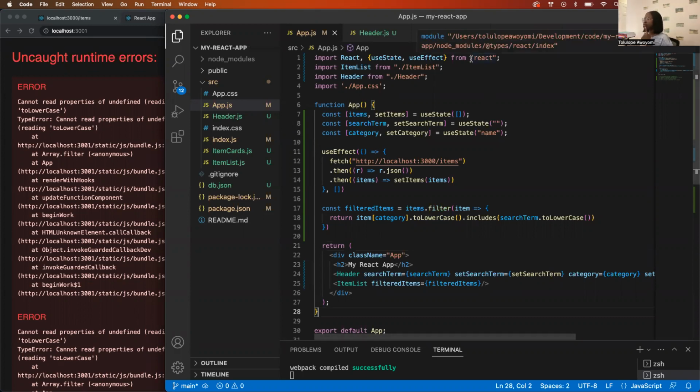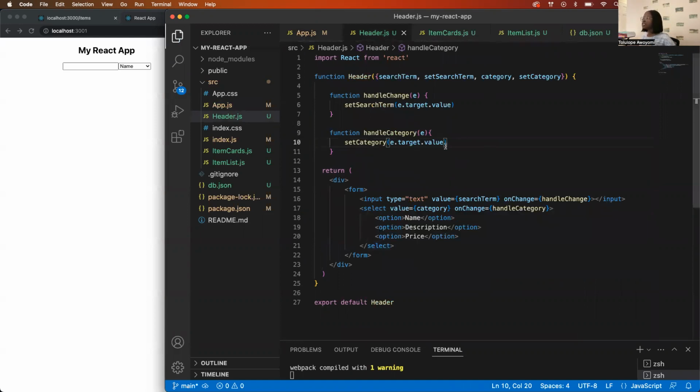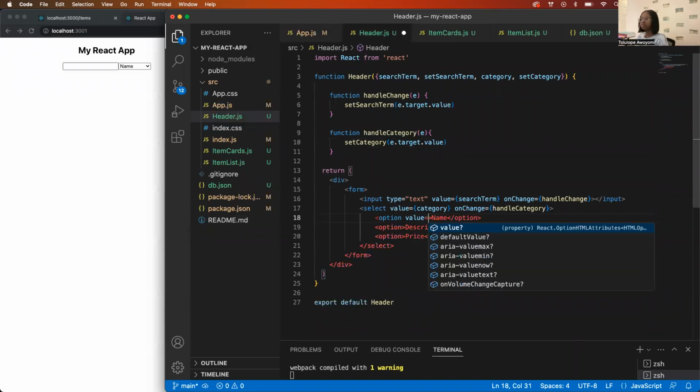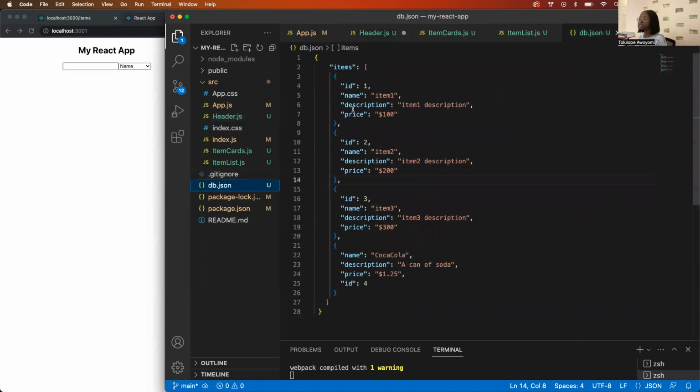Okay, let me check my header. And by the way, it's an implicit return. I don't need to put in return. Save it. Come back here. Oh, it's either target dot value, and I didn't put a value. My bad. So put the value to be the name. Put the value to be the description.